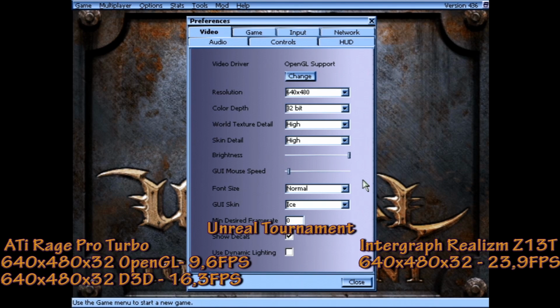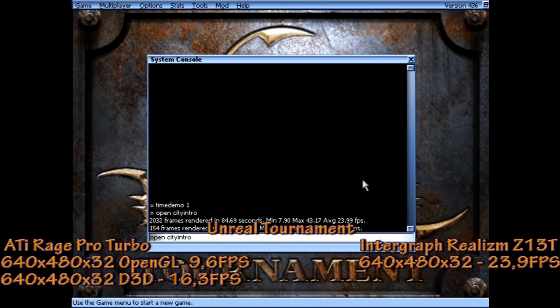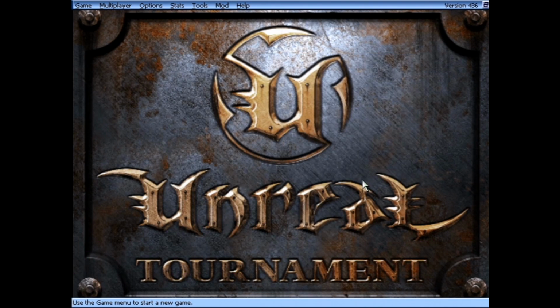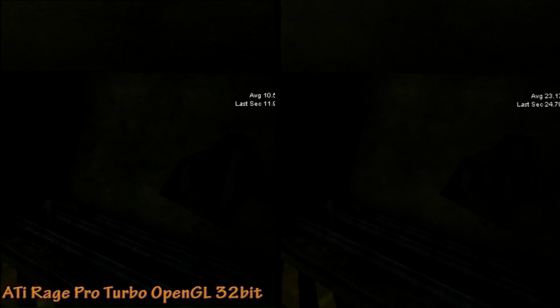Unreal Tournament is much more gentle by comparison, and the performance we're getting is much better. But in OpenGL, the game is too dark, despite setting the brightness to maximum. The Rage Pro Turbo is useless in 32-bit color mode, and on top of that, it's also even uglier in Direct 3D mode.